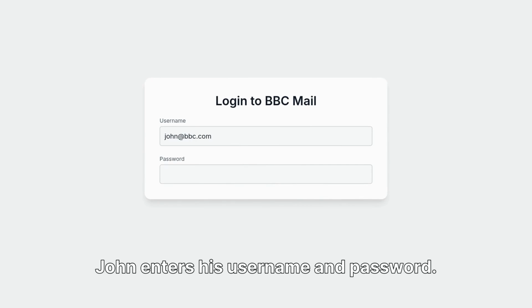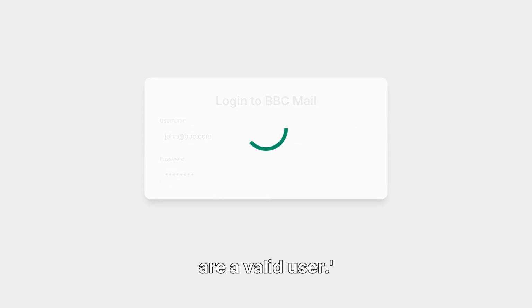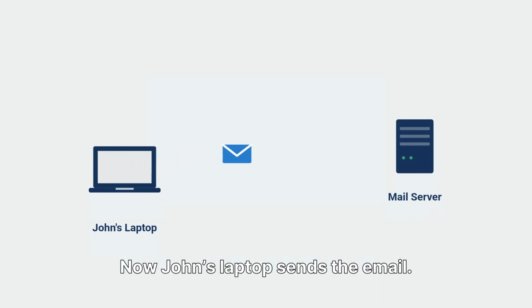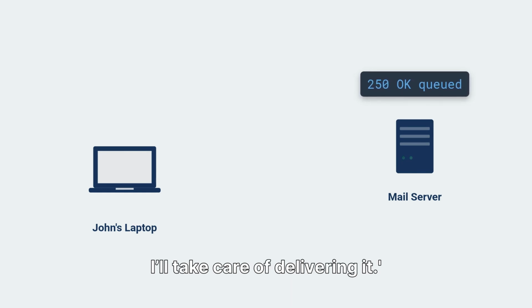Scene 5. Authentication. John enters his username and password. The BBC mail server verifies, yes, you are a valid user. Scene 6. Email submitted. Now John's laptop sends the email. The server responds 250 OK queued, meaning, got it, I'll take care of delivering it.